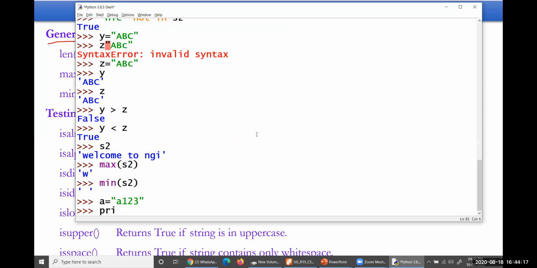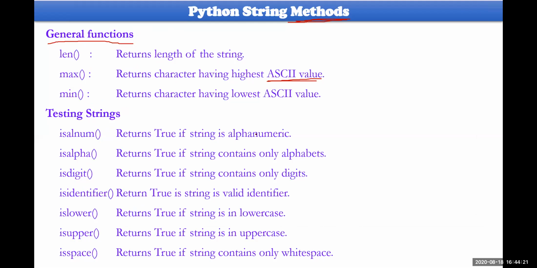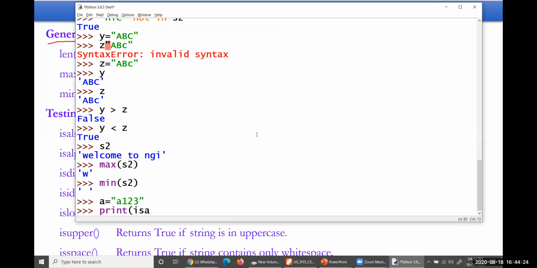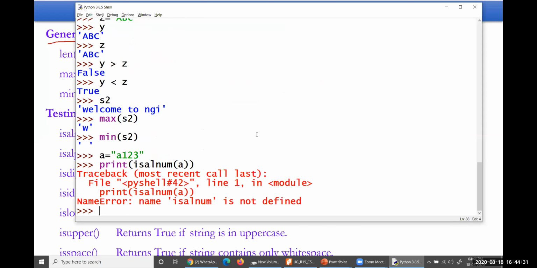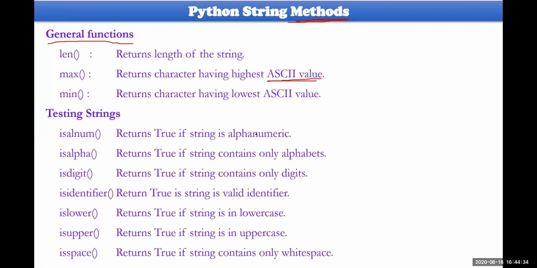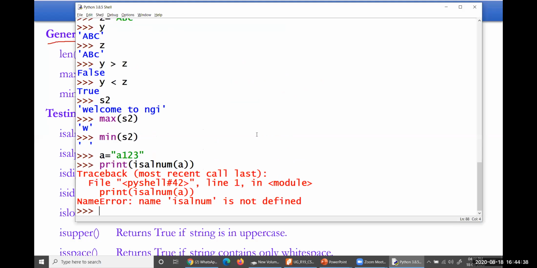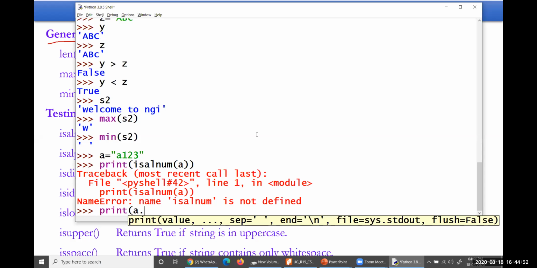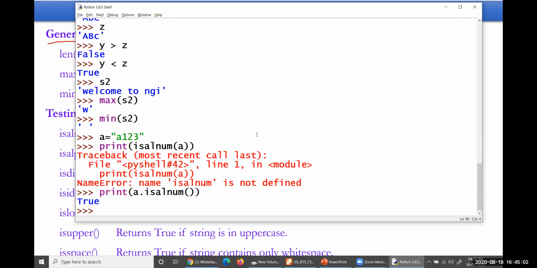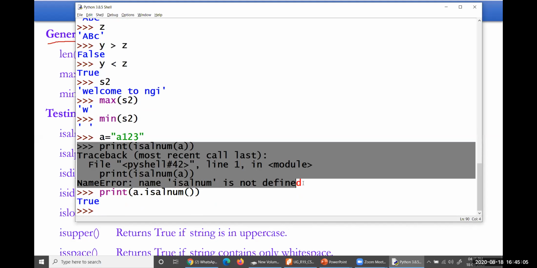So print, what is our function? Is alnum of A. I'm extremely sorry, this is not the way to operate here. It is a method actually. So print a dot isalnum. Is it okay? Yes, it is true. Sorry for this particular error message here.